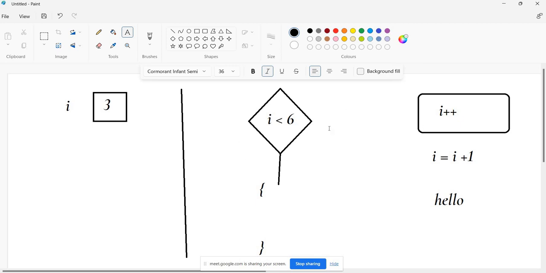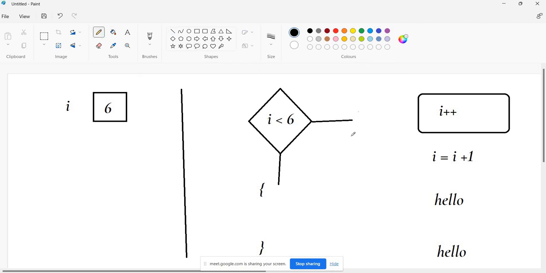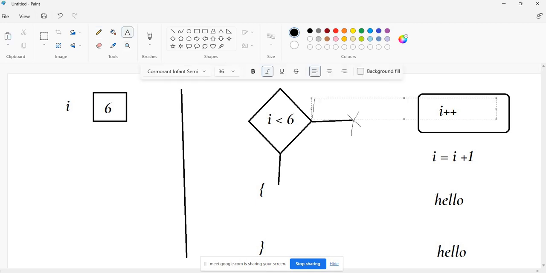So it will check all the conditions. Now after some time the value will be 5. 5 less than 6, true, so it will print 5 times, and then once again it will do i plus plus. At that time the i value will be 6. So it will check the condition again. 6 less than 6, it's false. So it will stop executing if it is false.